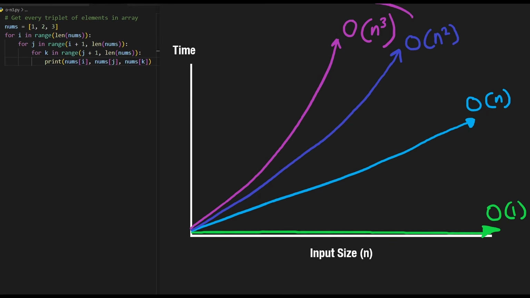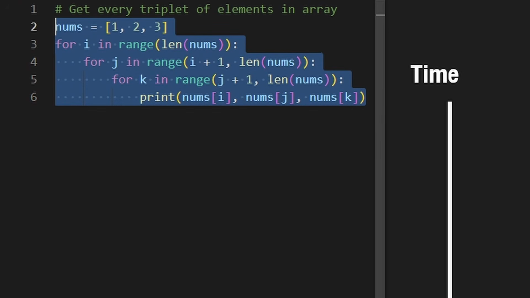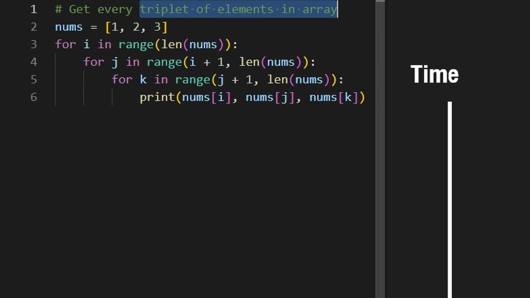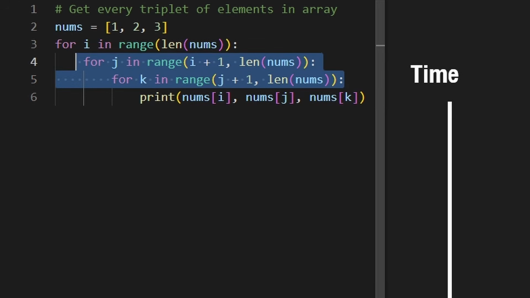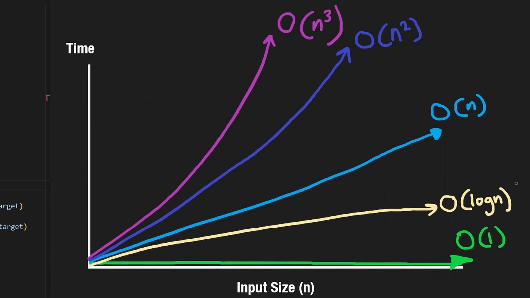Of course, we could have some kind of three-dimensional data structure. More commonly, though, you'll just have a single array and you'll want to get every unique triplet from that array, for example. So in this case, we would need 3 nested loops to iterate through every single triplet from this input array. Now let's move on to some of the more complicated ones like log n.